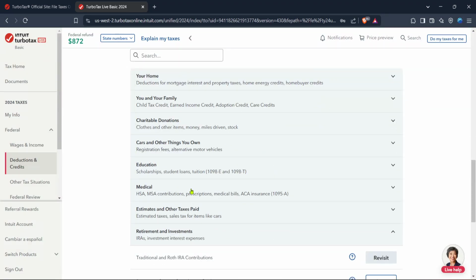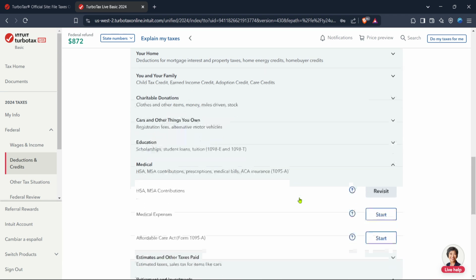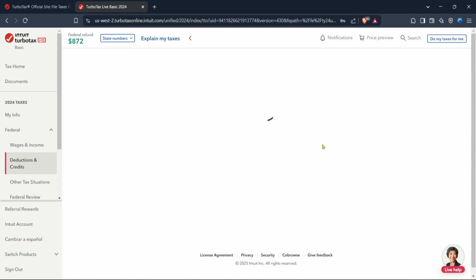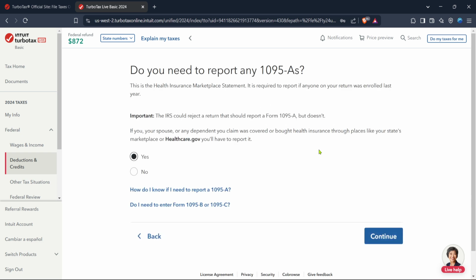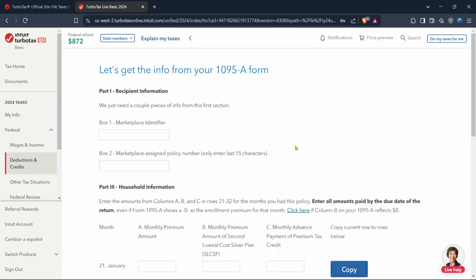Subsequently, click on Medical from the list of options. This will bring you to a section specifically devoted to medical-related tax inputs, including your 1095A form. Next, you'll find the Affordable Care Act Form 1095A link. Click on this. The ACA form section is what we'll utilize to rectify your e-file rejection problem. Once selected, go ahead and click the Start button. Doing this initiates the process to review or input your 1095A information.